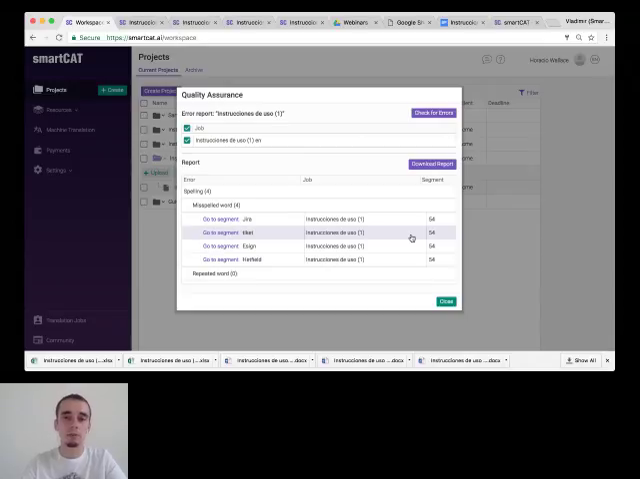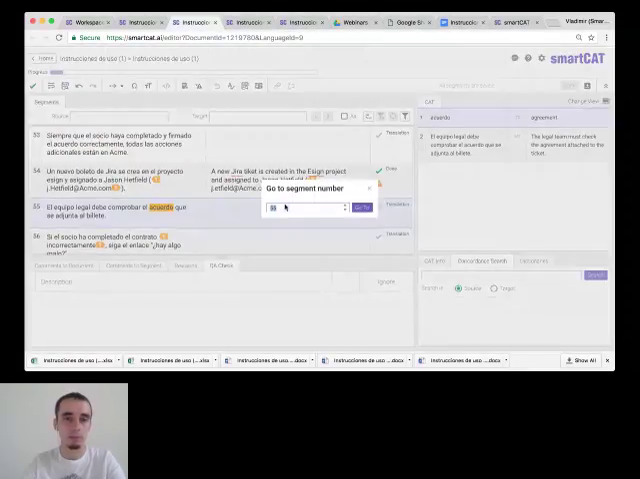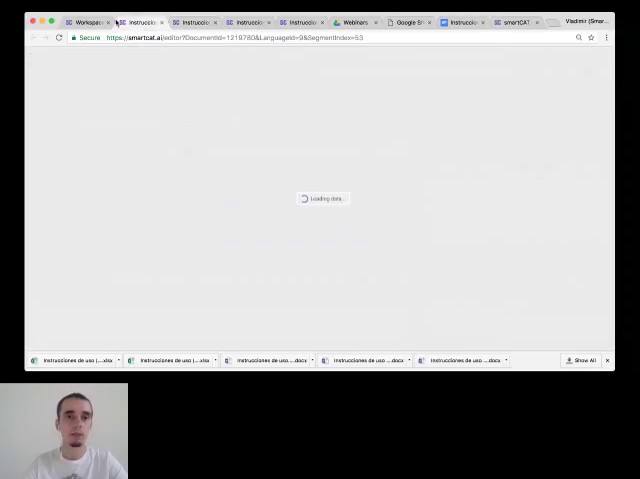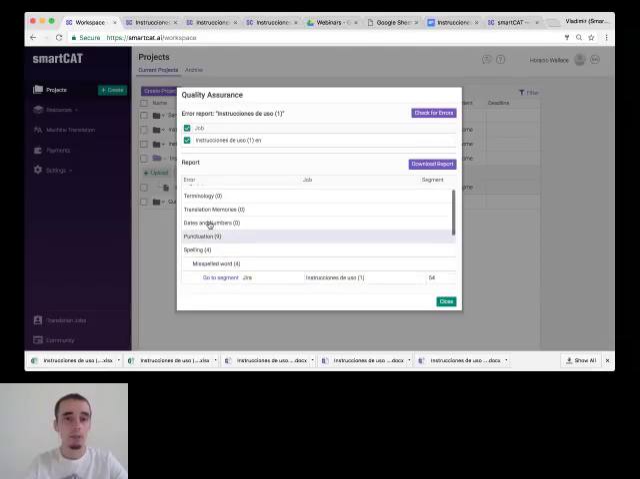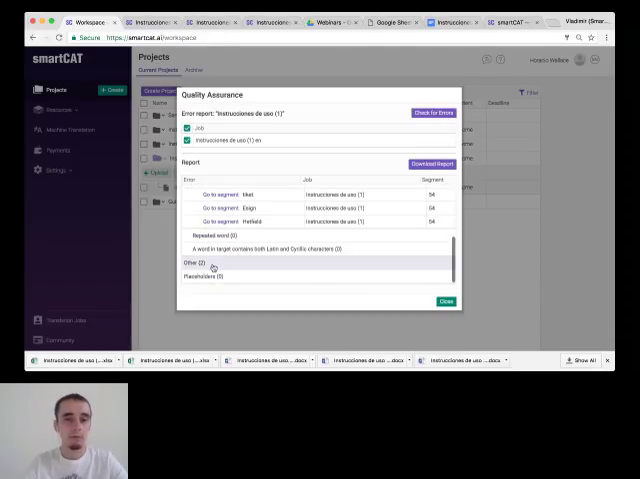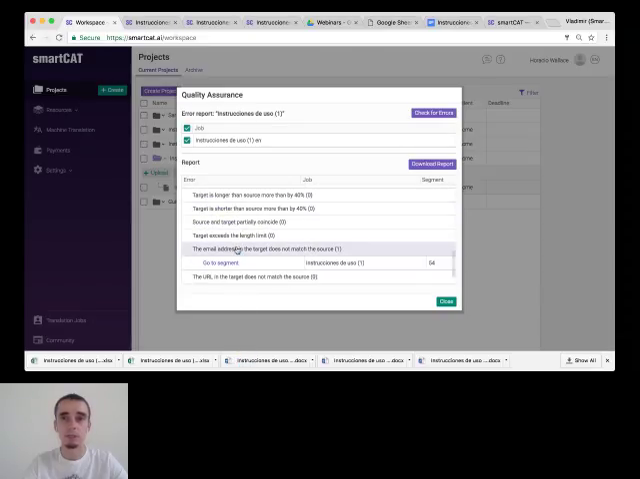Sometimes it's easier to just see the segment number and go to it using Ctrl-G and entering the segment number here. If you already have the document open, it might be easier to do it this way. But if not, you can just follow this link and do it like this. I will not wait for it right now because we're running out of time. But anyway, that's how I suggest doing this. And you have these errors like source and target are identical, or that email addresses do not match.